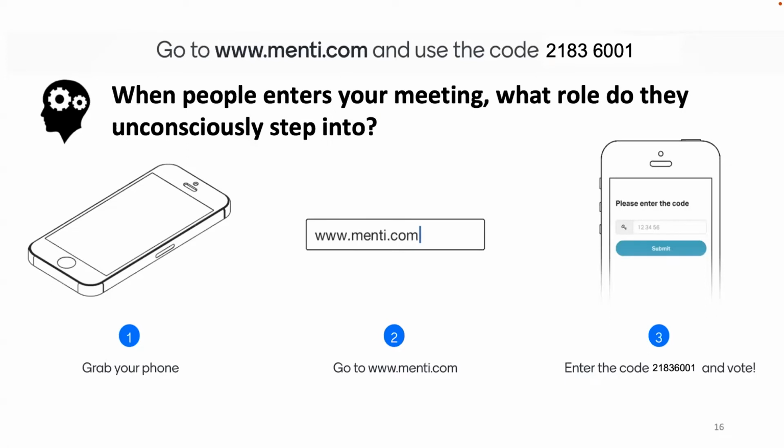Now we're going to mentee.com again. That will take us to the third rule. When people enter your meeting, what role do they unconsciously step into? The same code as before, let me drop the code again. Go to mentee.com. The same code of 21836001. Let me present the second question.